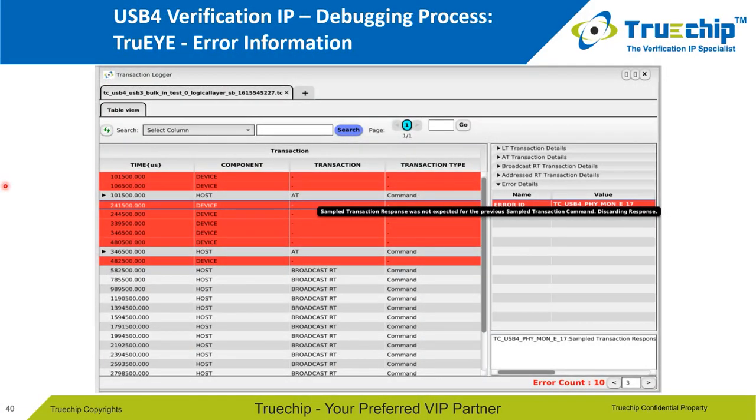Whenever an error or warning is reported, the TrueEye would flash red highlights as shown here on the particular transaction. This would help the user to identify the cause. For example, here the sample transaction response was not expected for the previous command. Monitor has discarded the response. Error ID is shown here. Number of error counts can be seen here at the bottom and the user can use this to hover between various IDs.